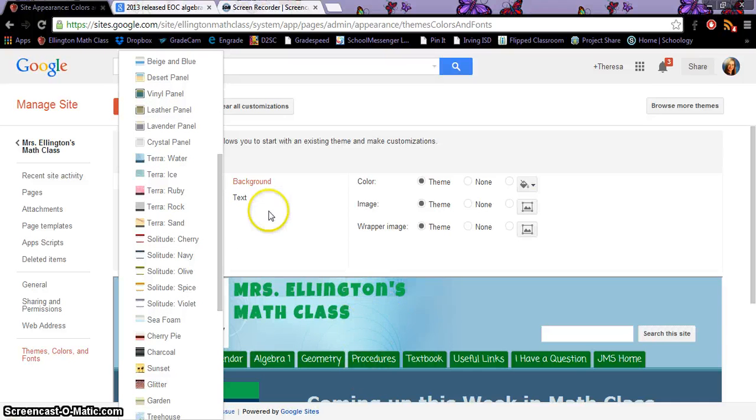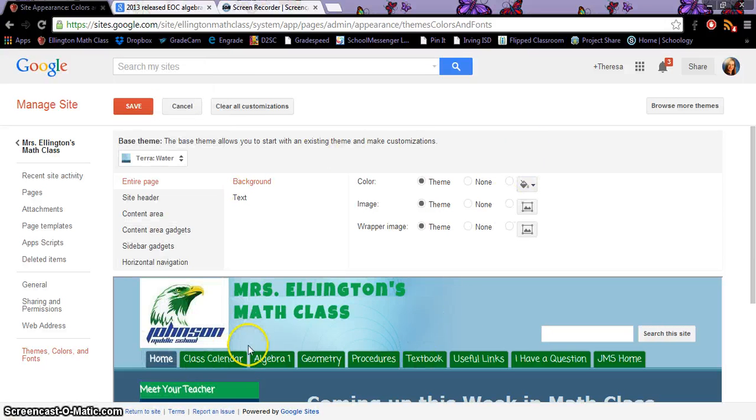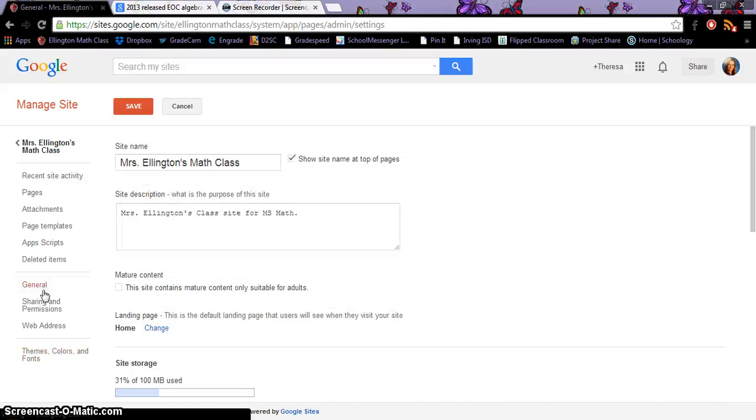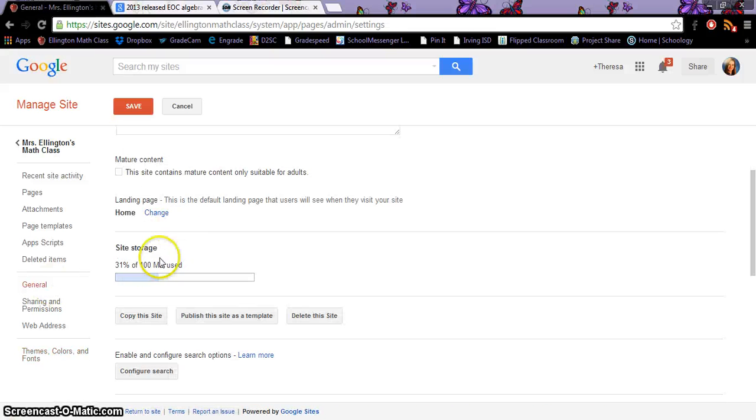I've been this blue color for a while, so I might be changing it to update it for the spring here soon, but I keep it this because it's school colors. You don't have to worry about sharing your permissions because it's on your personal account, not your Irving ISD. General shows you the general information. You get 100 megabytes of storage. I have 31% used, and I have a ton of stuff on here.